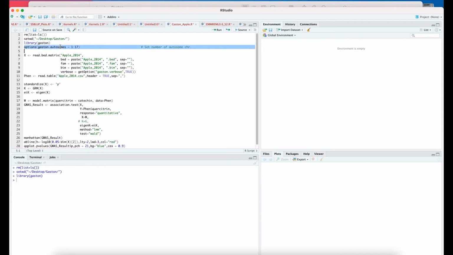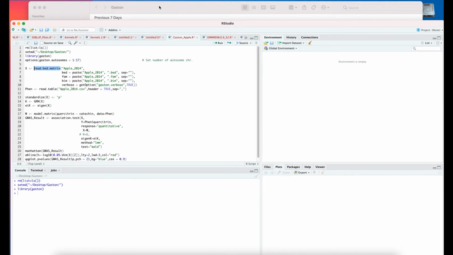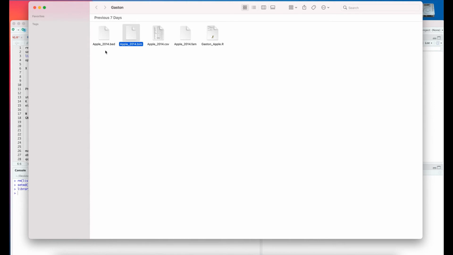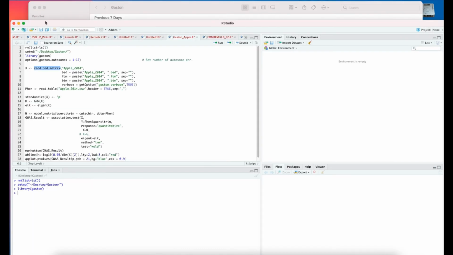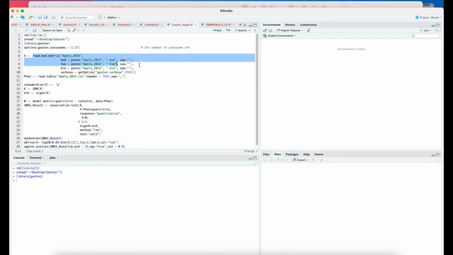The third thing I should do is assign the number of autosomes I have. I have 17 chromosomes here, so I just put 1 to 17. The next thing is to read the binary file, the peeling binary file, by using the read matrix function, just by putting the name of the peeling file in this function. Like this. Let's read it.